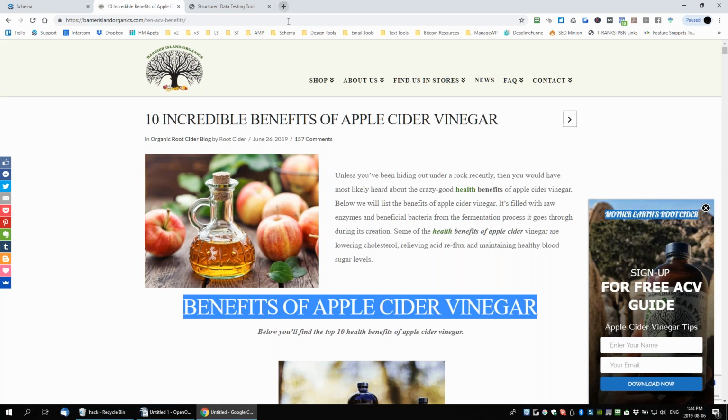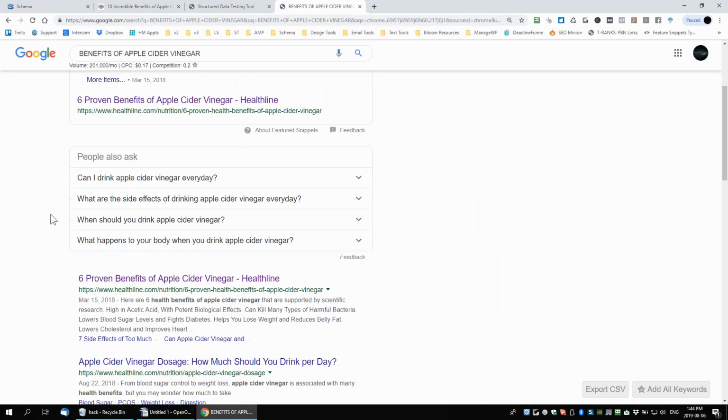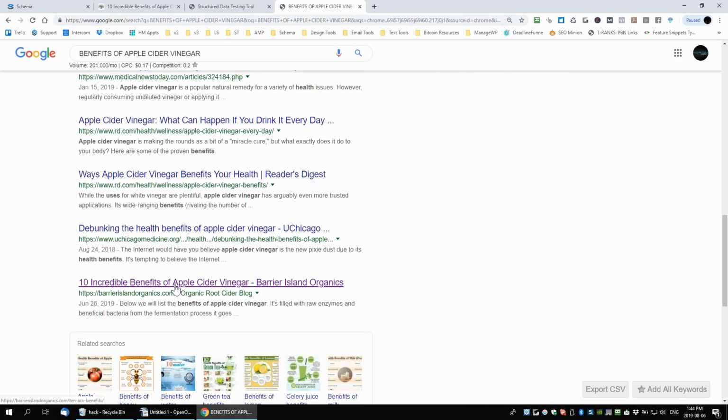Let's see actually how you're ranking for that. Was that the main keyword? Benefits of apple cider vinegar. Yeah, it was. I would try that and see if that doesn't boost you up as well.